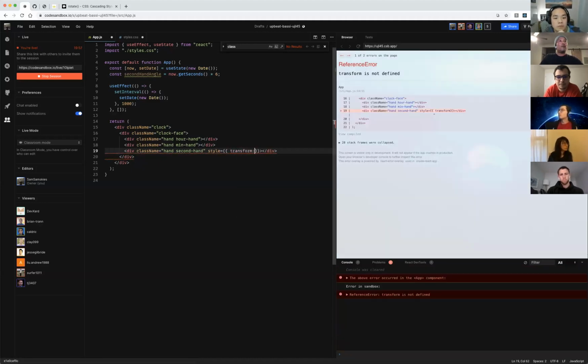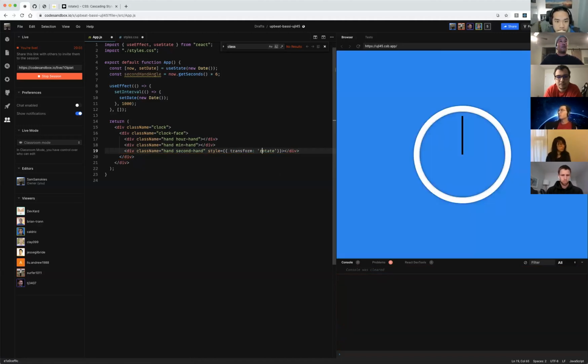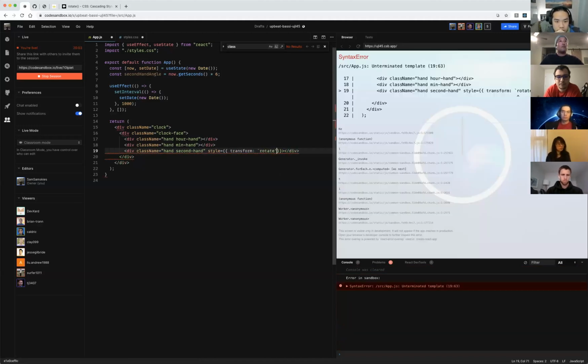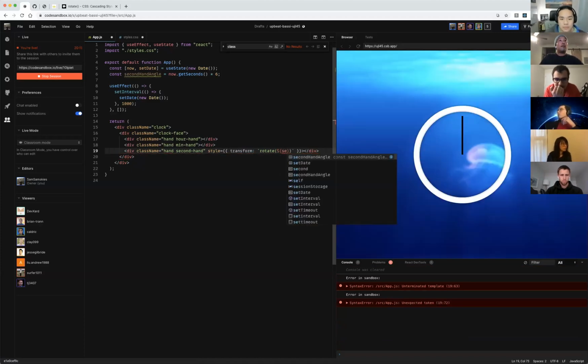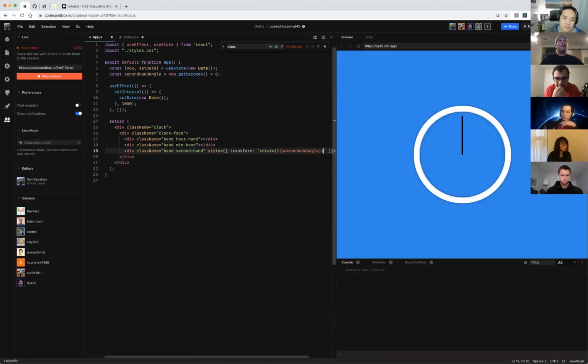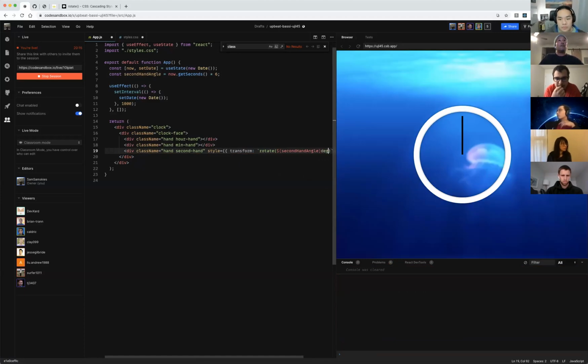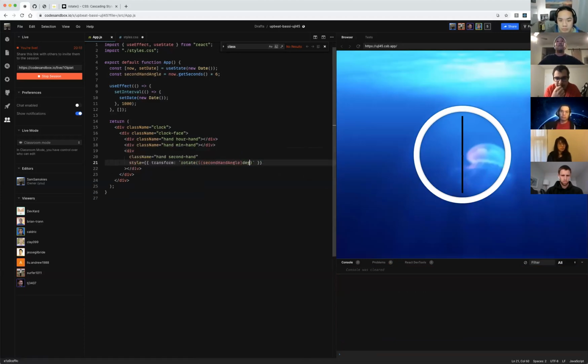Transform, rotate. I'm going to need to interpolate this. And then we can say second hand angle, degree. Boom! You guys are awesome. I don't even need to think. You guys are just telling me what to write.